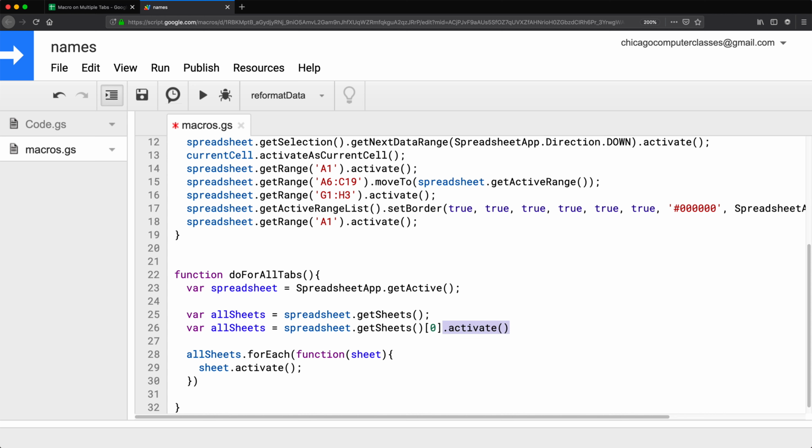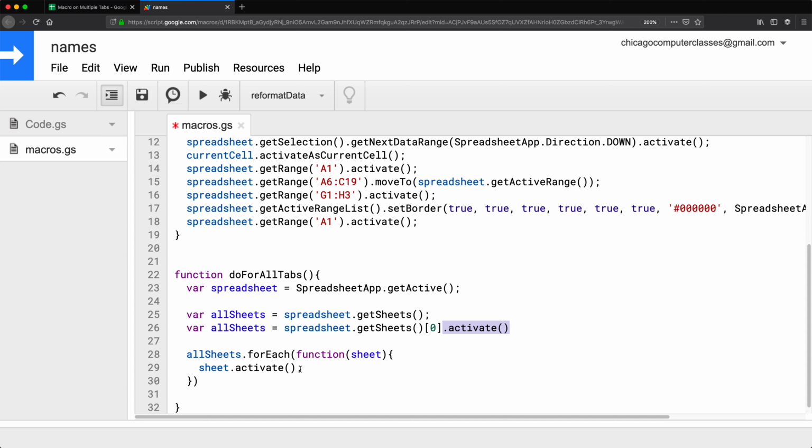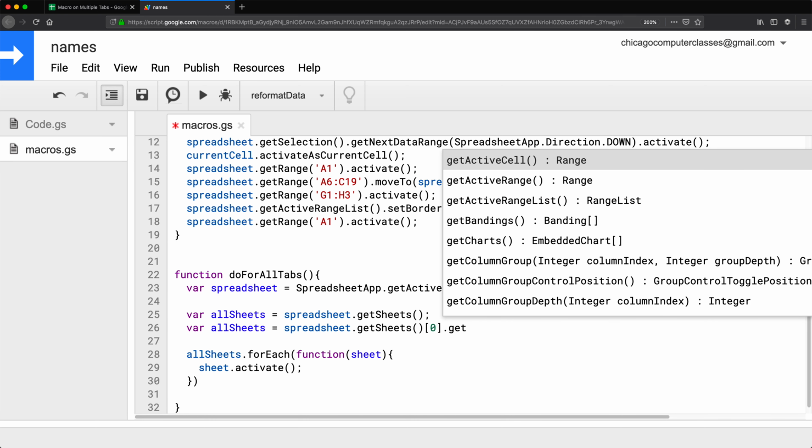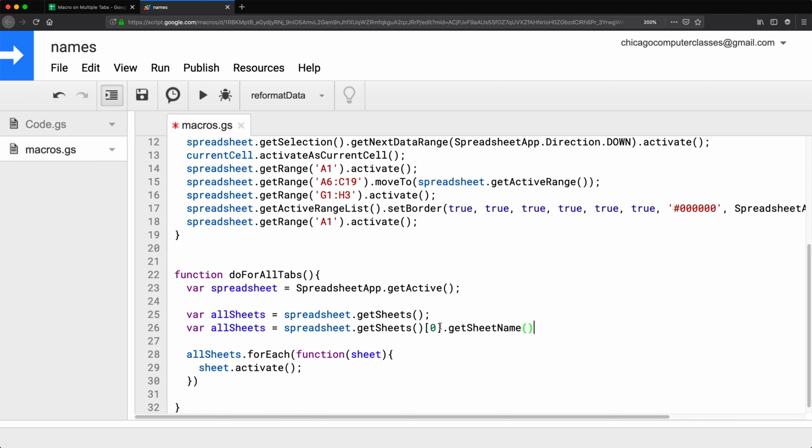Another thing I want to do other than activating it, I want to only have this done for all of these tabs, but not for summary ones. So I want to check if it's summary, let's not do it. Now let's check how we can get that here. So if we do getSheetName, see that gives us the name of the tab.